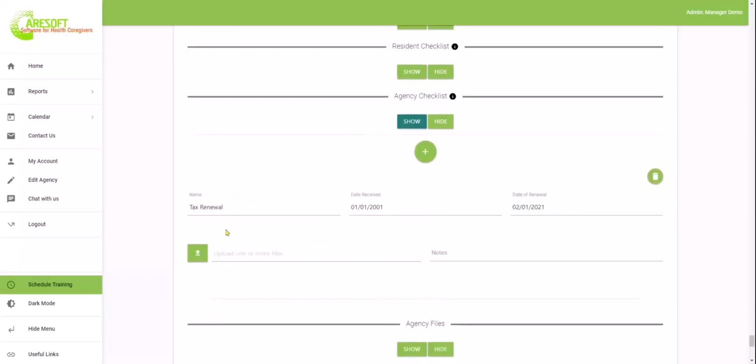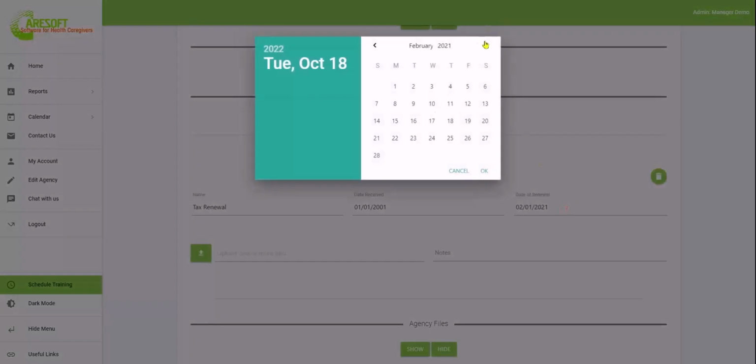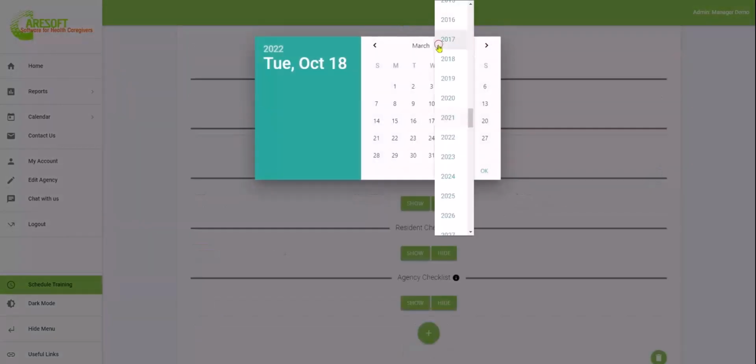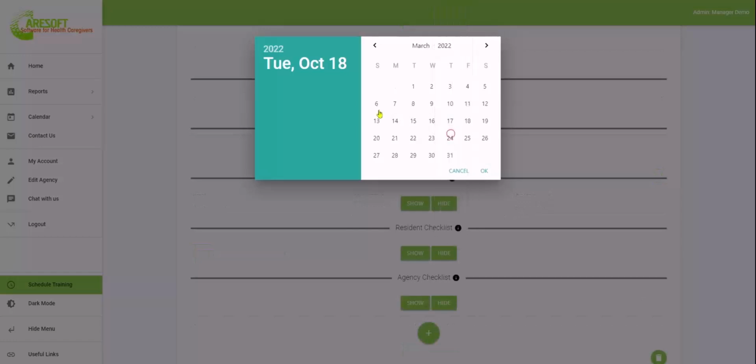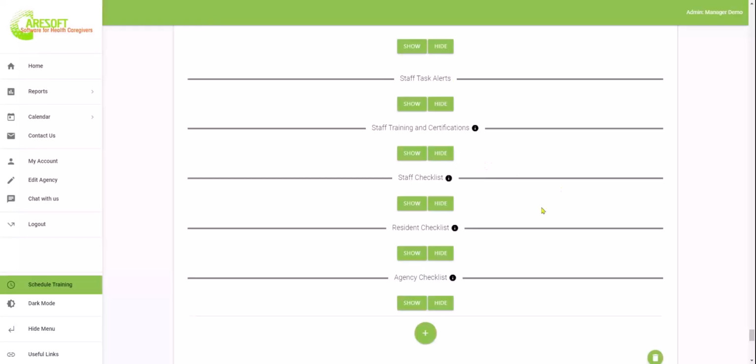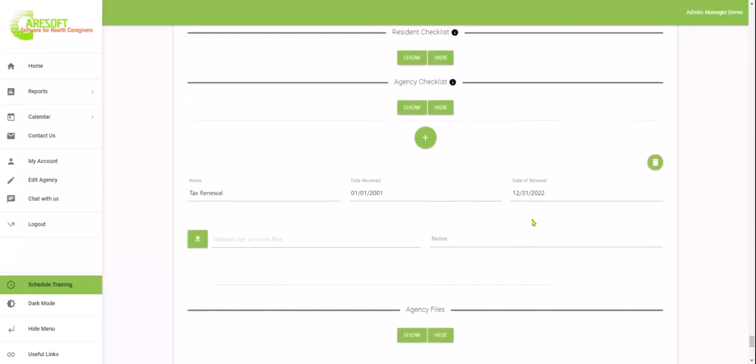So for instance, in this example, you can see here, tax renewal forms, maybe the date received, the date of renewal, and of course, again, prior to that. And let's just go ahead and change that. This is my demo account, so it will have information like this. But let's say, for instance, this expires, I don't know, let's say in December. All right, we'll say at the end of the year. All right, so that information now is added, updated.